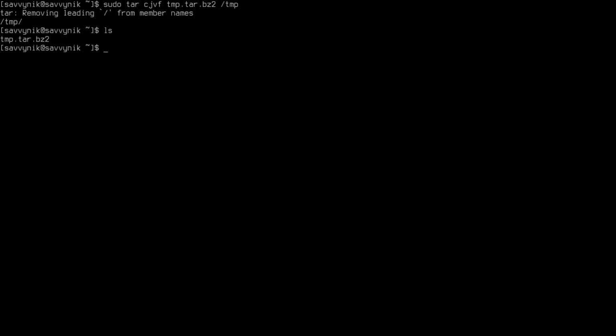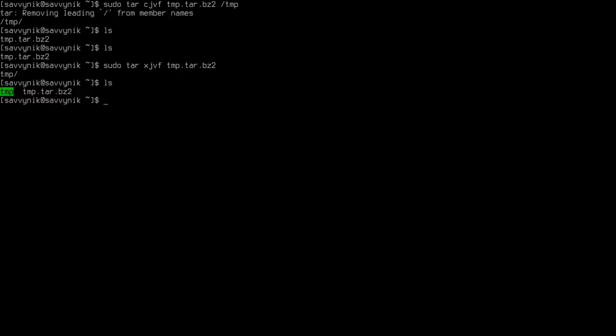It's really an archive file with a different type of compression tool or algorithm being used to compress that file or directory. Moving on, let's extract this file. So if I do sudo, I'll do tar xjvf, and I'll type in the file name, and look at that. We have temp located here.